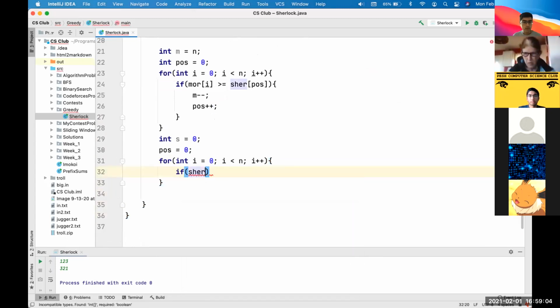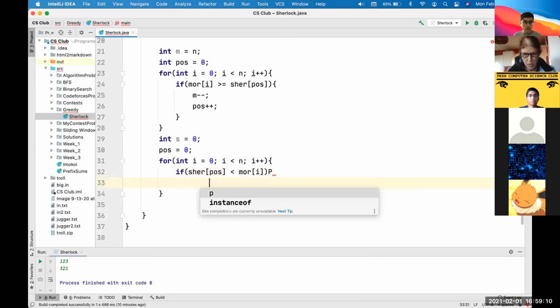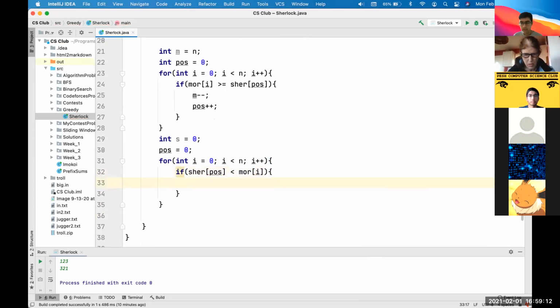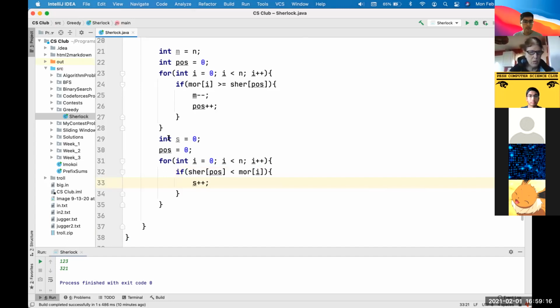So every time that s of pos is less than m of i, Sherlock's number is less than Moriarty's number. So what we're going to do is increase s by 1. This is just keeping track of how many times Sherlock gets flicked. So we increase it by 1 because his number is smaller. And we're going to go on to the next number in his list. And now we can go ahead and print out Moriarty's number, space, Sherlock's number.